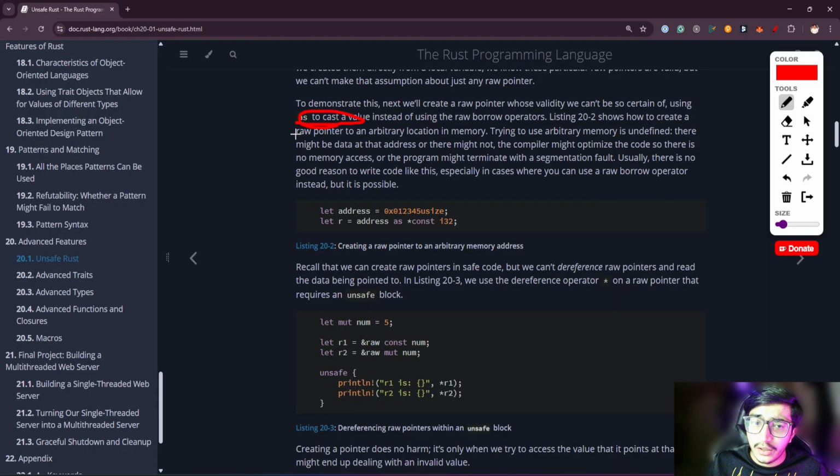So, how to create a raw pointer to an arbitrary location in memory. Trying to use arbitrary memory is undefined. There might be data at that address, or might not. The compiler might optimize the code so there is no memory access, or the program might terminate with a segmentation fault. Usually, there is no good reason to write code like this, especially in cases where you can use a raw borrow operator instead, but it's possible.